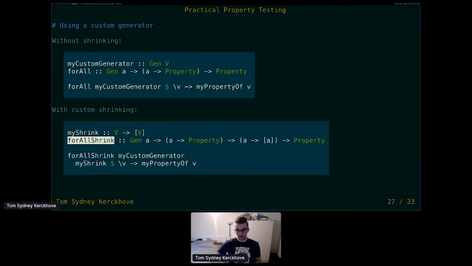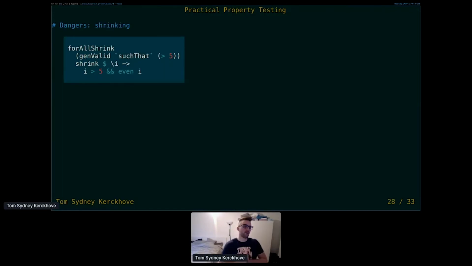The last part of the talk is just some dangers, some things you're going to run into when writing your own generators that are potentially going to lose you some time. This is one of the most annoying things that I have spent a lot of time on that I wish I didn't. It's a problem with shrinking, where if you use the default shrinker with a custom generator, things can go wrong.